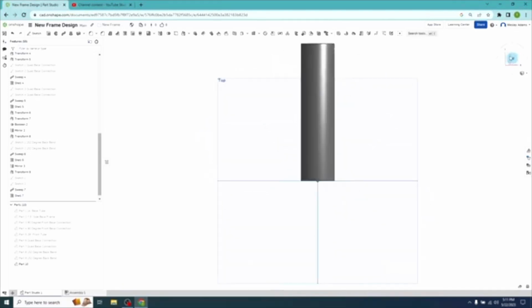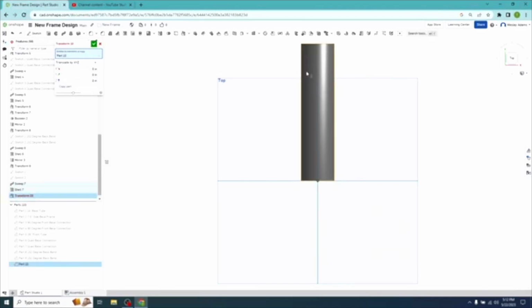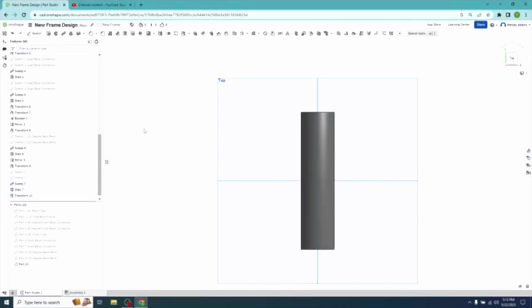Let's go to top view. I'm going to drag this down and try to get close to center here. So let's go ahead and go to transform X, Y, and Z. Select the part we want to move, and let's scroll this down until we're right in the center, and the arrows will indicate the center point. Let's deactivate that. That is now in the center.